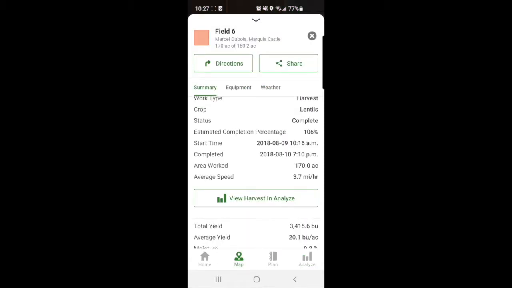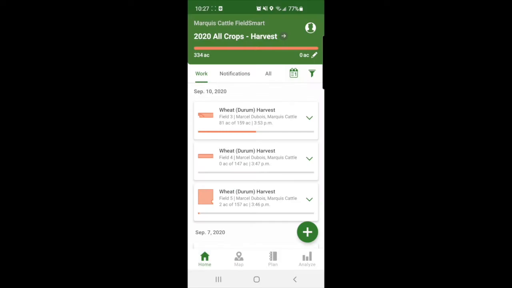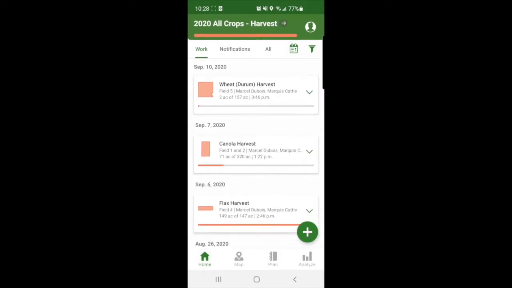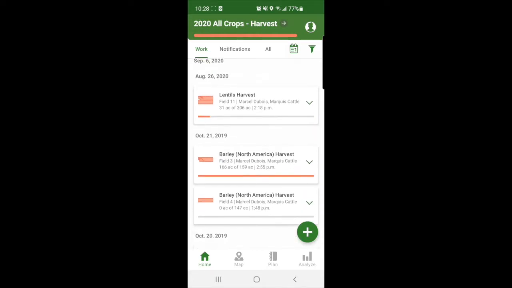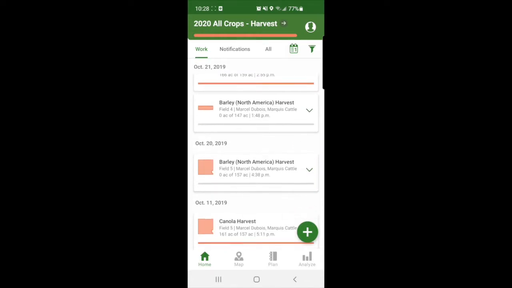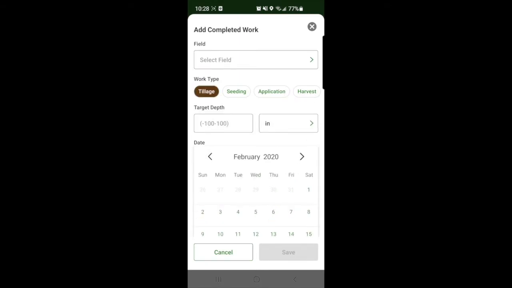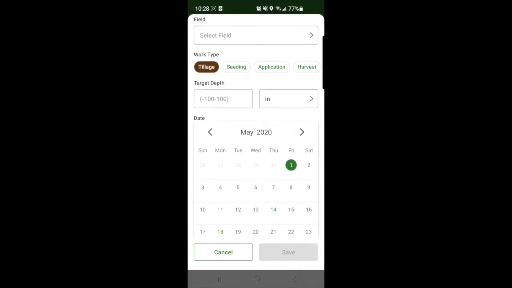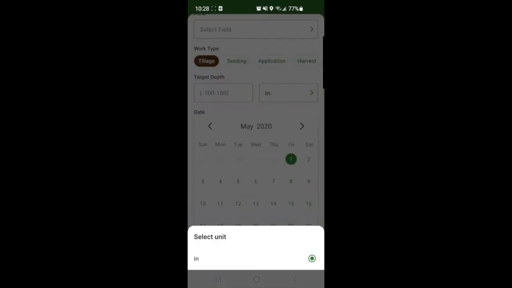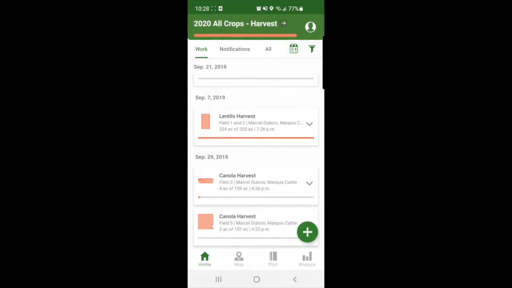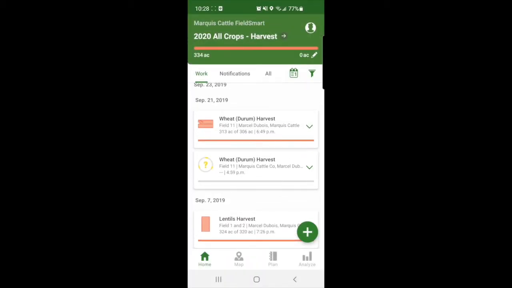The Home tab will show a summary of all recent jobs completed with a progress bar along the bottom of each. You can also go in and add jobs retroactively. This is if you wanted to keep a record of what was done, maybe a custom operator came in, or something like tillage or rolling was done with a tractor that doesn't have data collection software. As well, machine notifications like alerts or engine codes will be displayed in the Notifications tab.